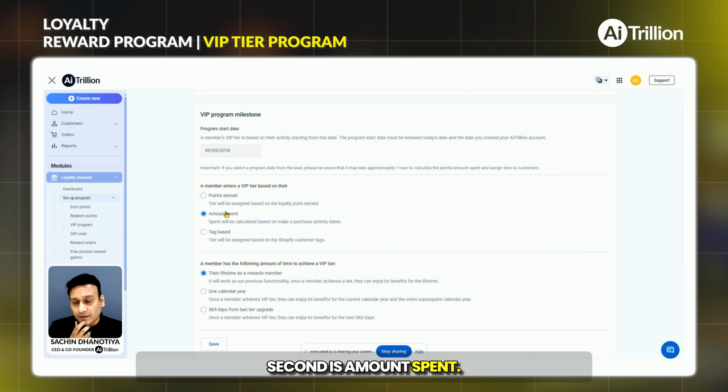Second is amount spent. So you can also say if any customer spends $100, they will go to the silver plan. If a customer spends $1000, they will go to the gold tier.